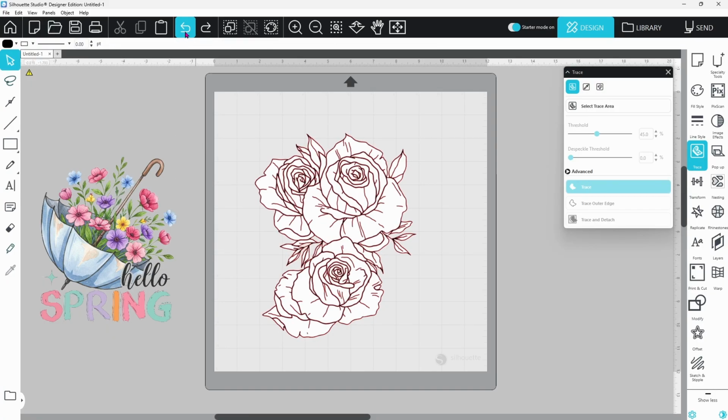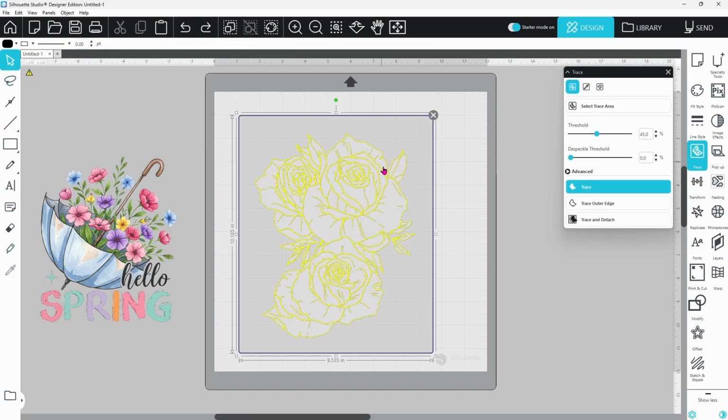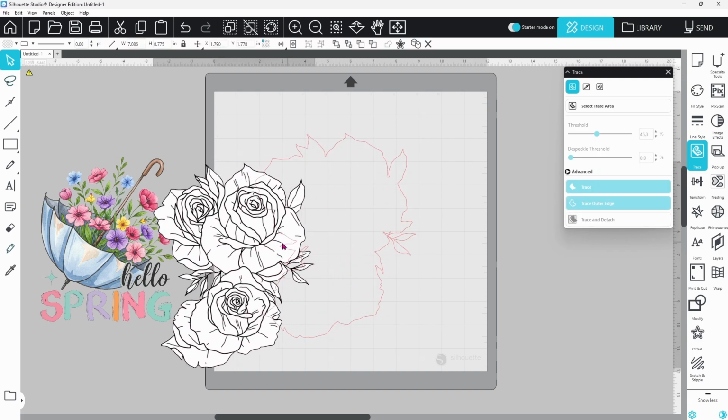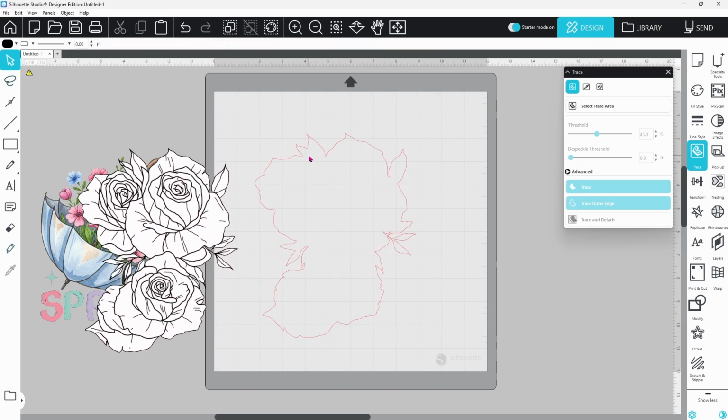Let's click back. This time I'm going to choose Trace Outer Edge. When we pull the image away, you can see that it has just outlined the image and none of the inside details are traced. This is helpful if you want to make stickers or any type of print and cut.